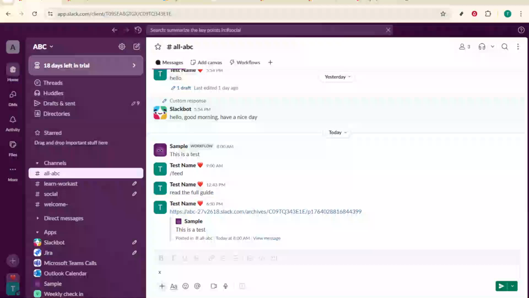In today's video, I'm going to teach you how to remove apps from your Slack workspace. By the end, you'll know exactly where to go, what to click, and how to handle both regular apps and custom integrations so your workspace stays tidy and secure.